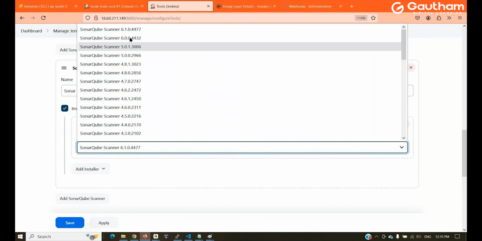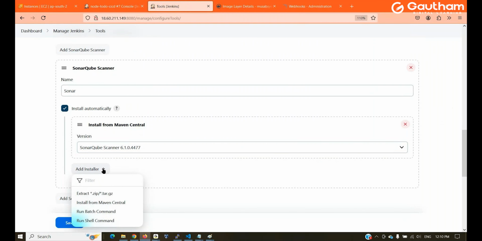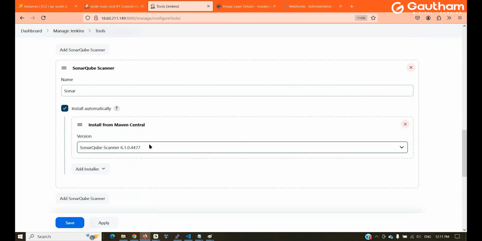This is the command line actually. So which version you want to install, you can install. See, there are various ways. You can download the zip and install it. You can run any commands that you want to run, or you can install from Maven Central. From here, it is going to install.